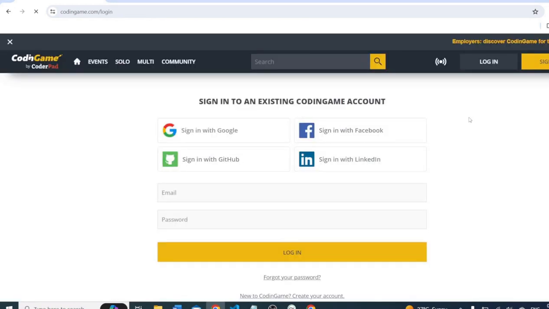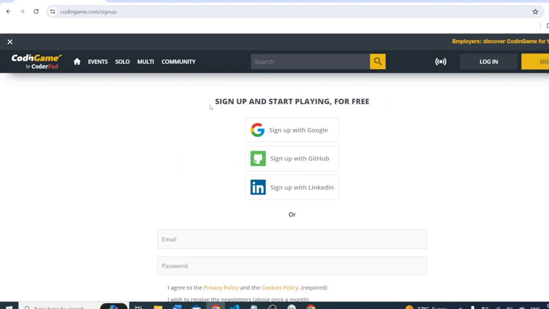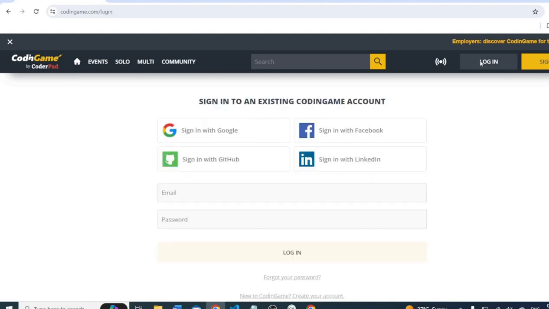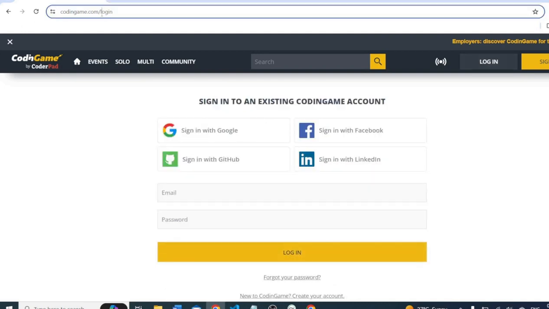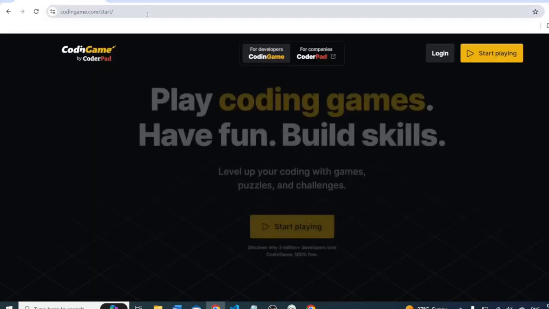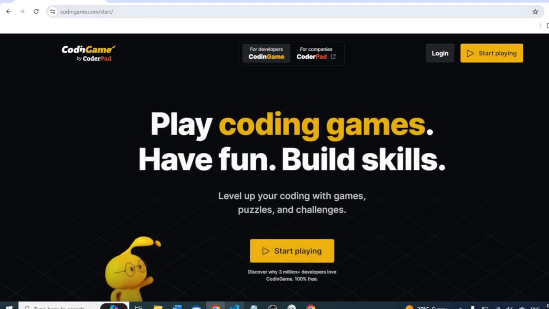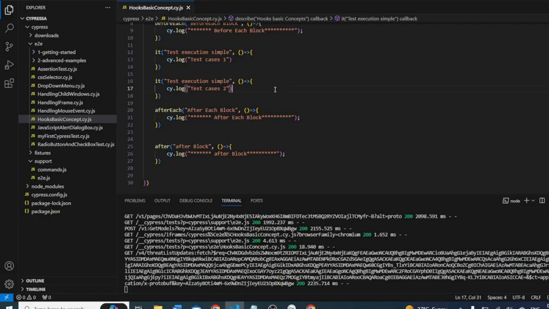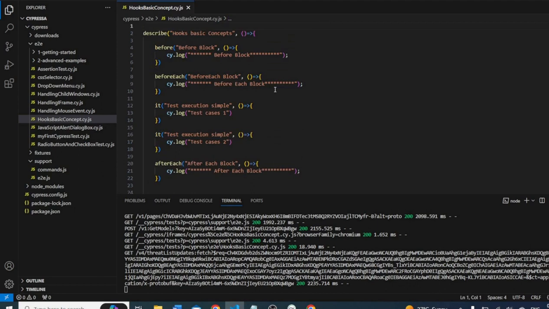This is the login functionality, and this one is sign up. We come to this page, coming back to that and going to the main page. We will use everything. Okay, so the main thing is where to use beforeEach and where to use before block.